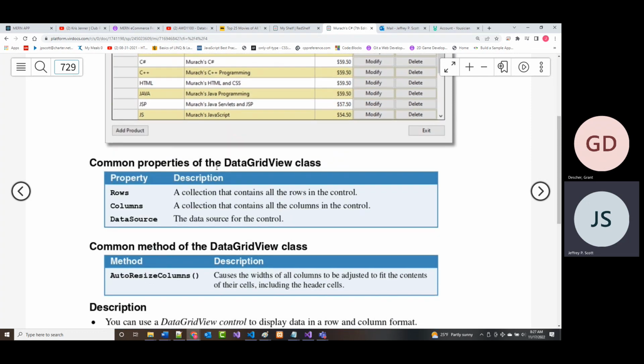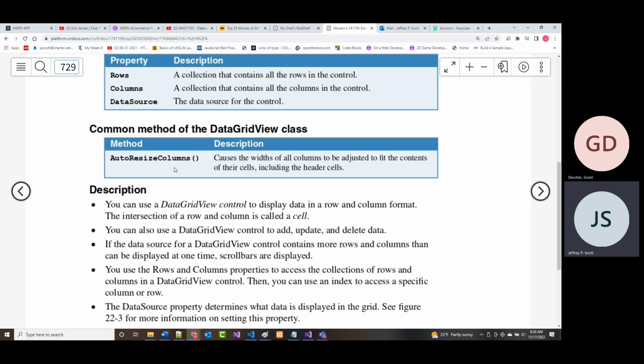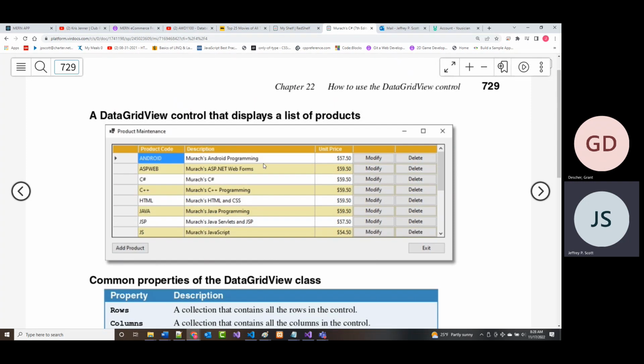All right. Finally, we've got the data source, which is, again, the data source for the control. So what we're saying there is, where are you going to get this data from? All right. And again, all the auto resize columns does is it says, hey, if this is too small, let's say, it's going to naturally make it bigger when you bring it up on screen. That's all it's going to do. All right.